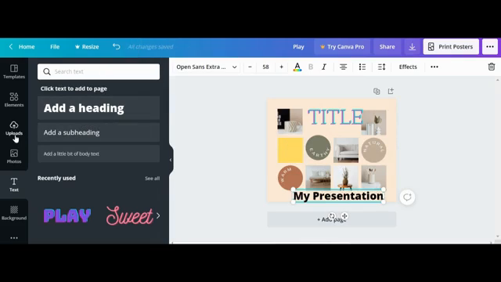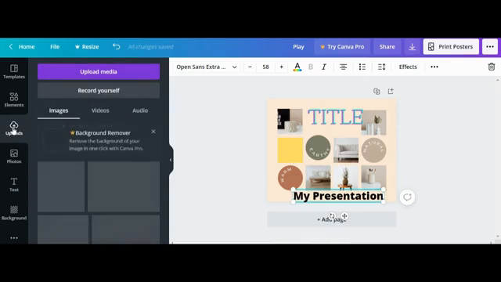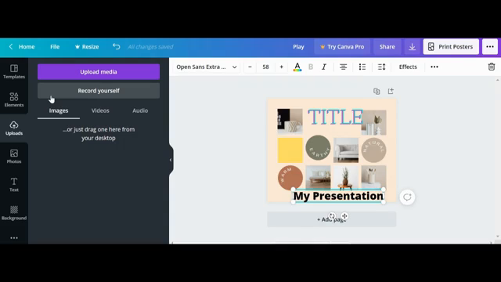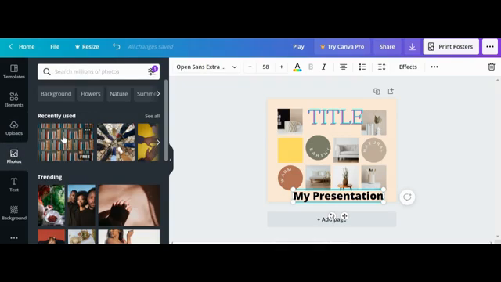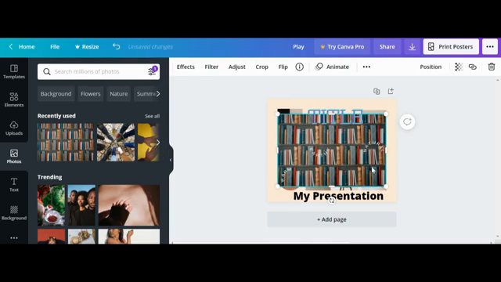You also have the option to upload photos. If there's a particular photo that you want that is on your device, you can upload it, or you can go to their gallery by going to photos and finding again a free photo to use.